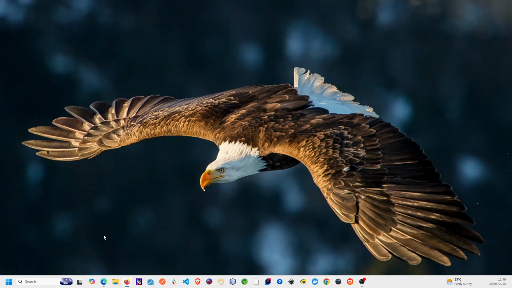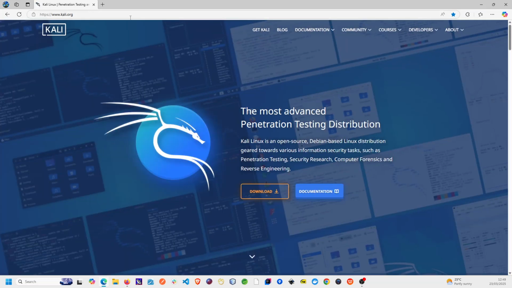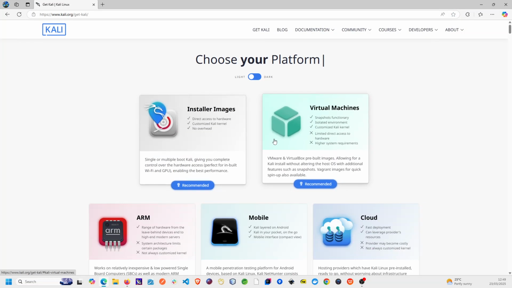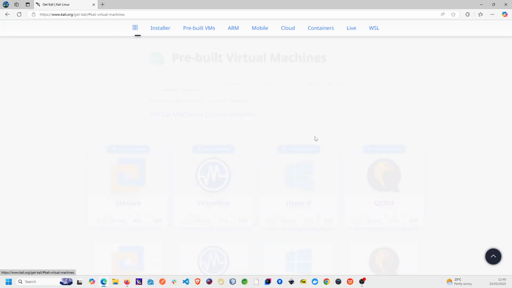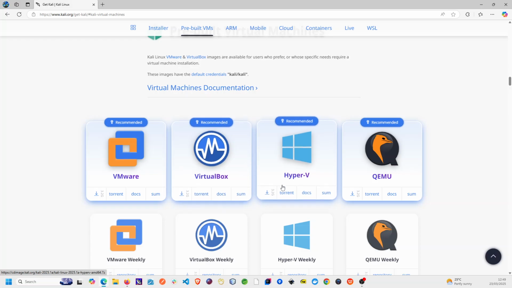So let's get started. First things first, you go to your browser and go to kali.org. On the download options, you see install images, virtual machines. This is what you are interested in. So you click virtual machines, and for this one, we'll be looking at Hyper-V. You can either choose to download via HTTPS or torrent, and these are the docs and the checksums. If you need to verify whether it's genuine, you need to use these checksums.